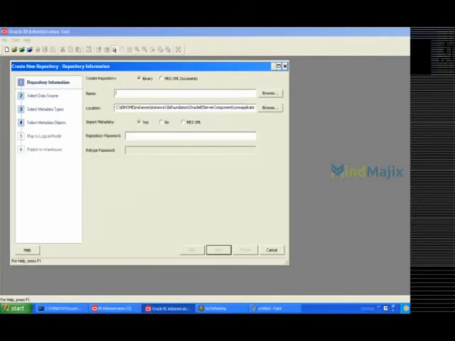Click on New Repository, and here we need to provide the repository name. I'm providing the repository name as 9:30 AM. This is the location where the repository will be stored. The repository file that I am providing will be saved into this location. If you want to import the metadata now, we need to set this option as Yes, which means that while creating the RPD itself, we are importing the metadata. Metadata means the tables and the joins between them.